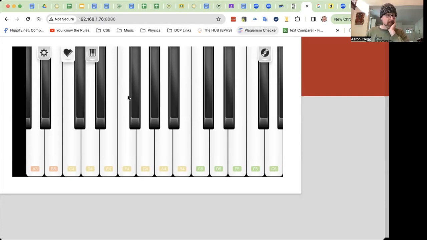And we're going to learn now about how to make triads, which is a type of chord, right?